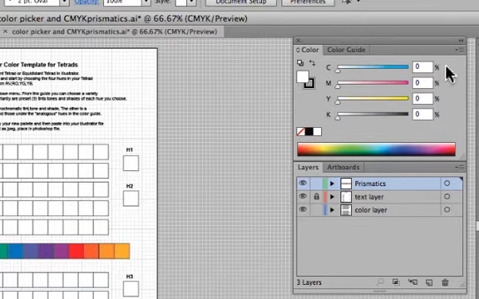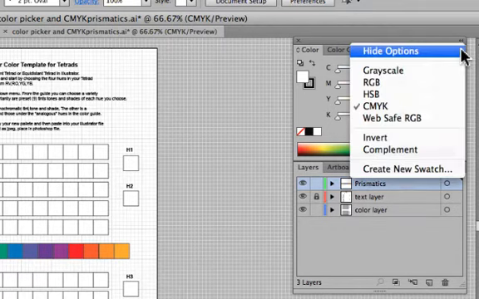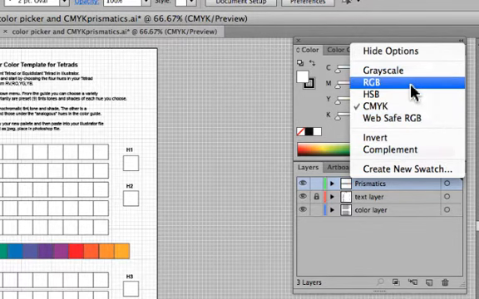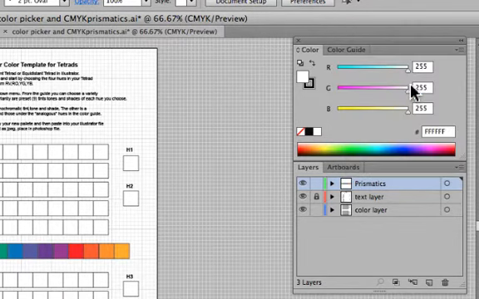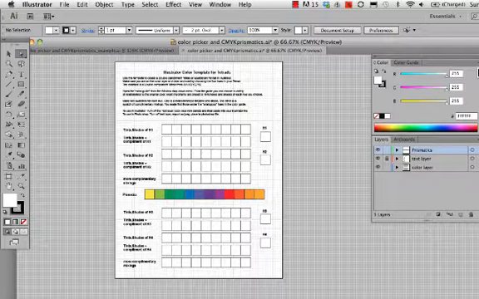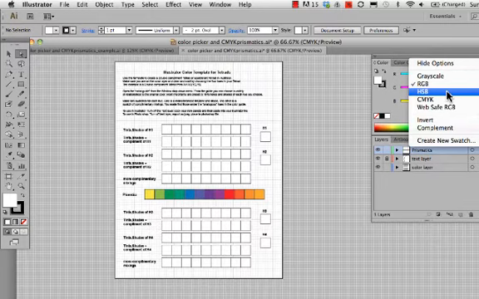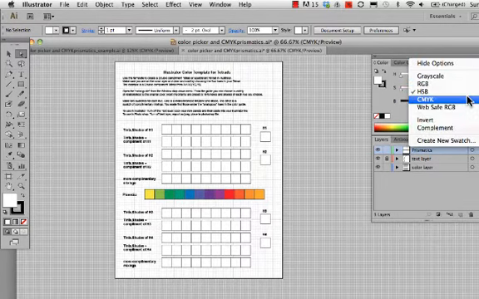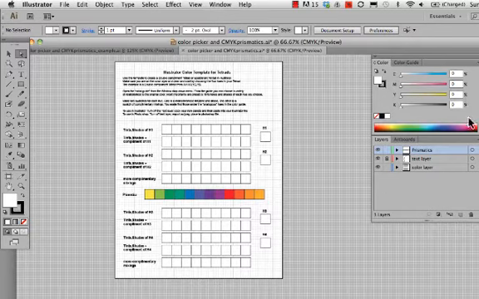One of the things you also want to make sure of is that when you bring in this little color palette, you may see a couple of different things. I've got it set for the CMYK sliders. It may come in as RGB depending on whoever was working on this, or it might also be HSB. Let's set it for the CMYK sliders, and I'm going to show you in a bit why we're going to do that.